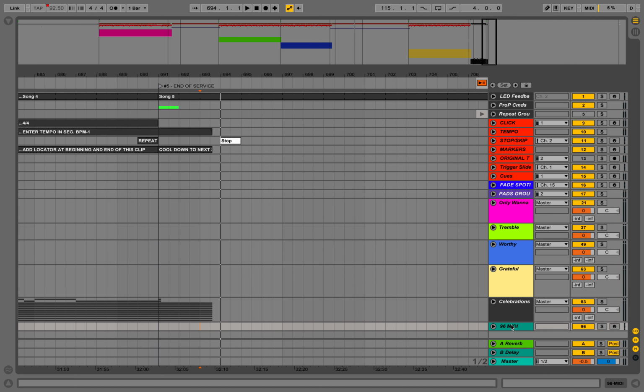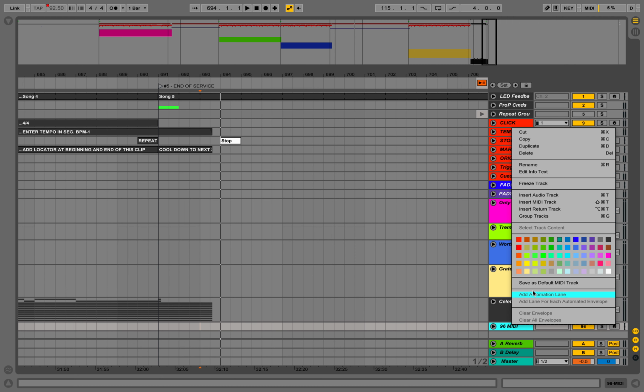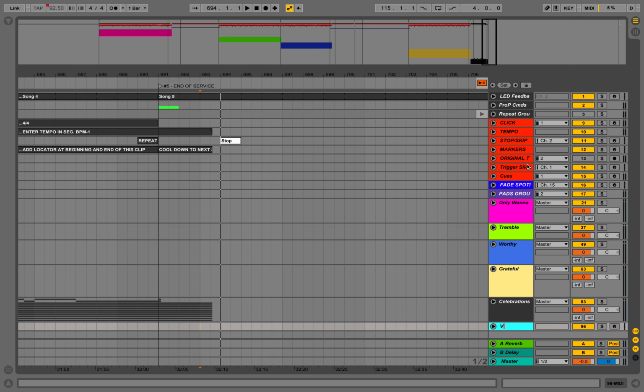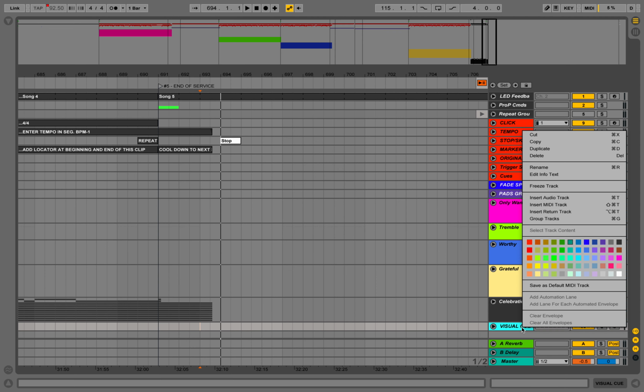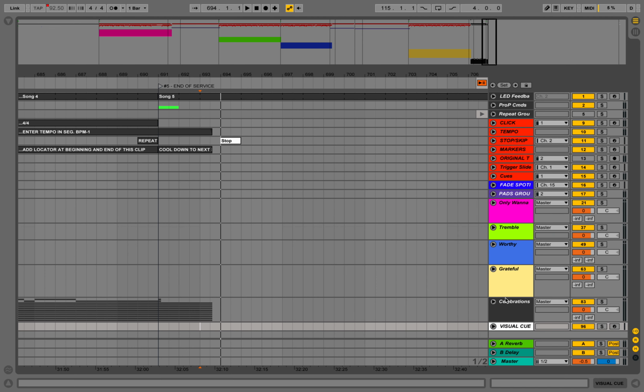I'm going to fold that up. I'm going to rename it Visual Cue, all caps. And then I'm going to change the color from where it is right now, which is this kind of aqua green, to white. So at the bottom of every Ableton service that we use on a Sunday should be a white MIDI track named Visual Cue, and inside of it, what we put in terms of clips here is just going to be a visual cue for the person who's about to go on stage that their transition is coming up.